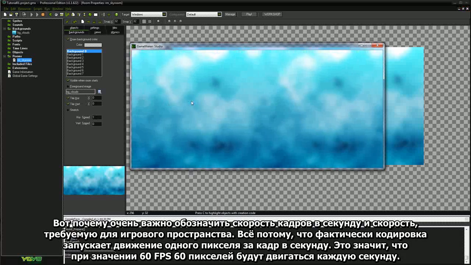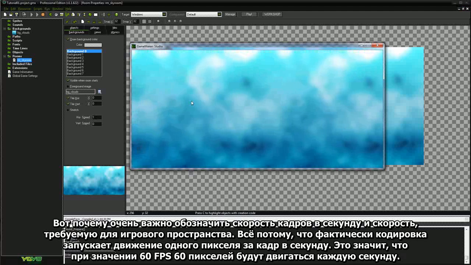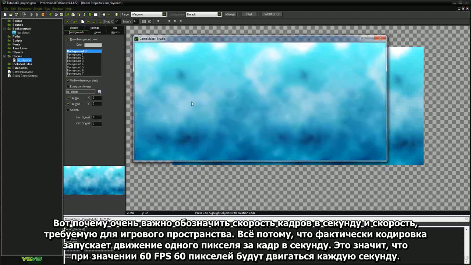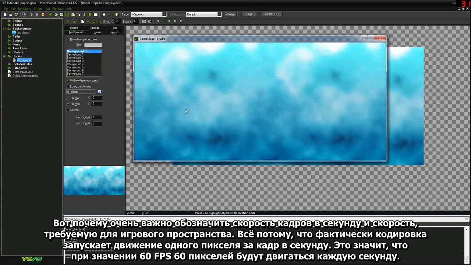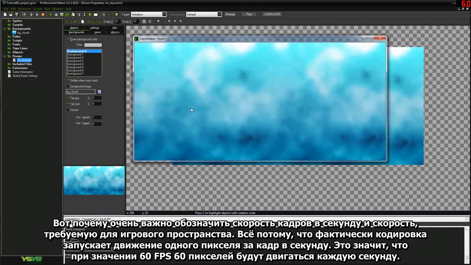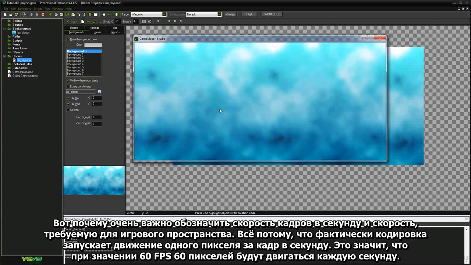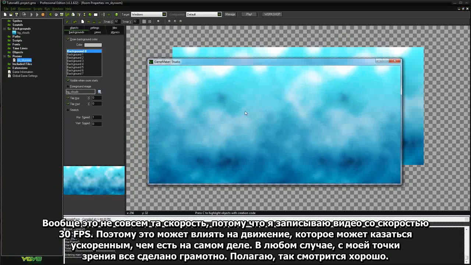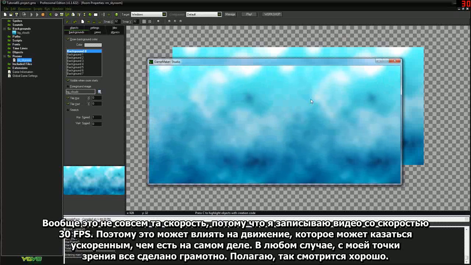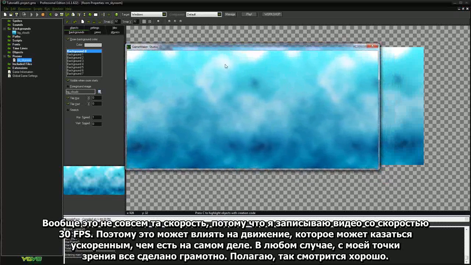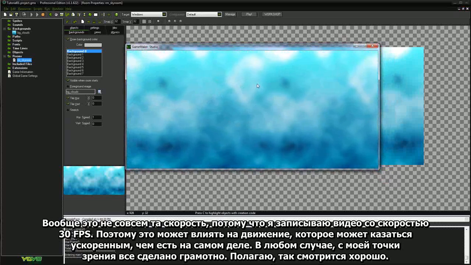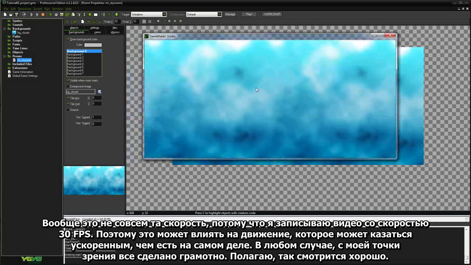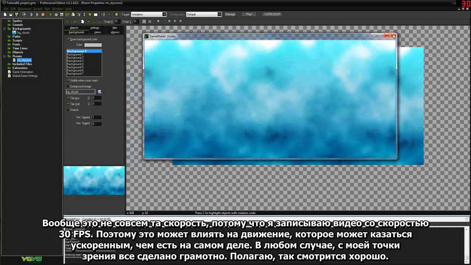So this is why it's very important to know what your room FPS and your target FPS are, because it's basically running that code to move that 1 pixel every single frame. So you're going to be moving 60 pixels every second when you're running at 60 FPS. This isn't quite at 60 FPS, I don't think, because I'm recording this video at 30 FPS, so that might be having an impact, and it might be moving faster than this otherwise, but it still looks kind of right to me, so I think it's okay.